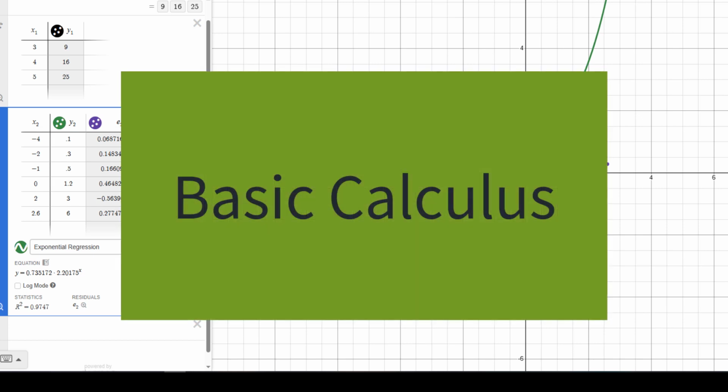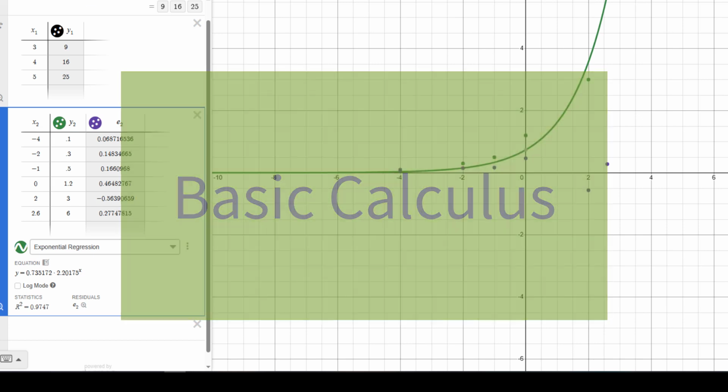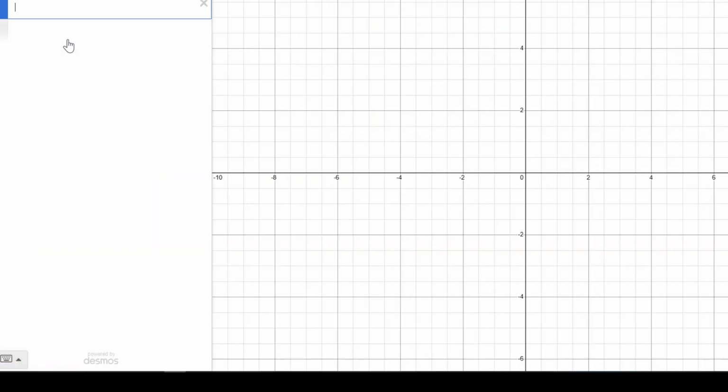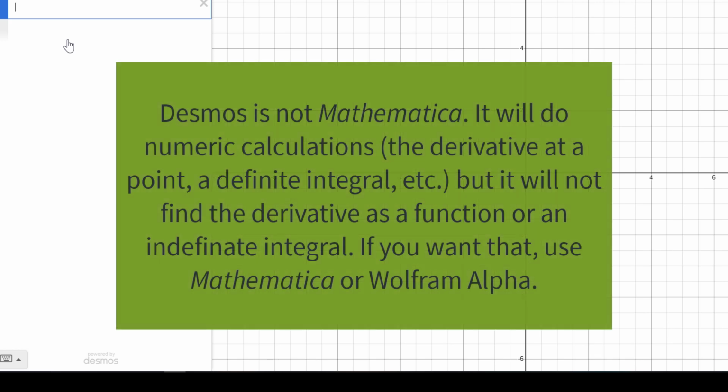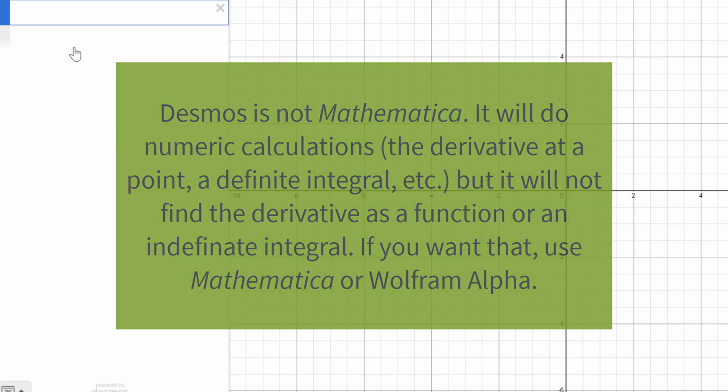The last thing I want to do is some basic calculus. So let's clean this up one last time. Now, Desmos is not a computer algebra system like Mathematica or like some of the CAS calculators, the TI Inspires, the TI-89, etc., that do actual calculus. What Desmos is going to do is numerical calculus. It will not find a derivative for you. It will not find an integral for you in general. It will find numerical values of those.